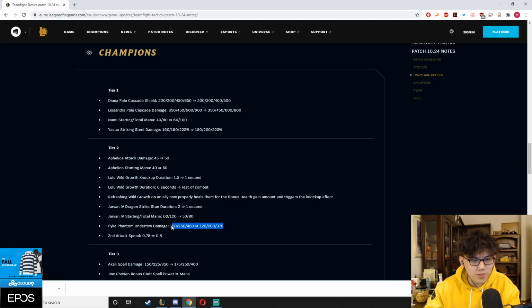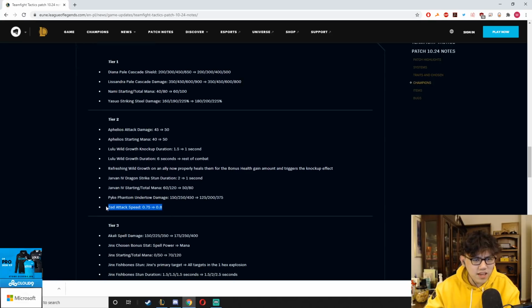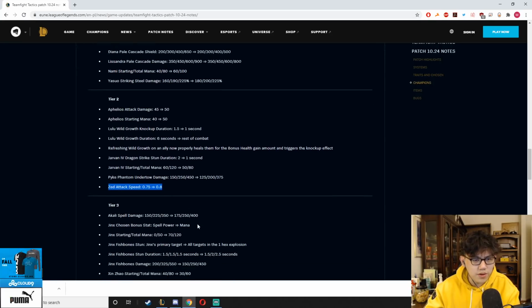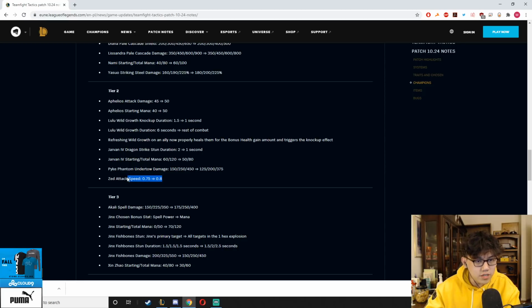Slightly nerfing Pyke's numbers, but that's not the reason he's strong. I think it's his mana cost that is the reason he's strong. And not only that, Chosen Pyke is a different level of broken. It's not so much the base damage, it's that it's a reduced mana. Slightly buffing Zed, I think Ninja Zed is actually pretty okay, and this will maybe nudge it into a better spot in the meta.